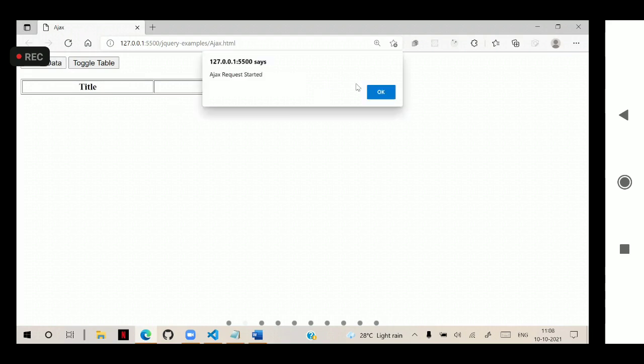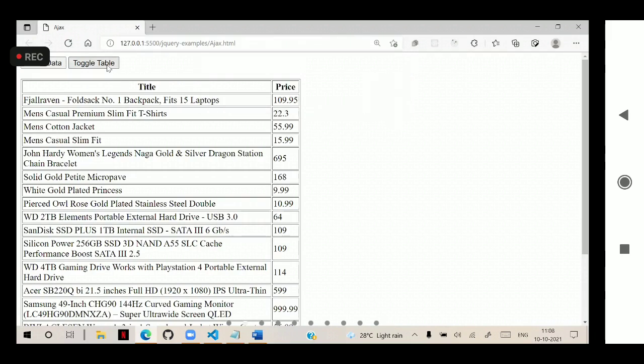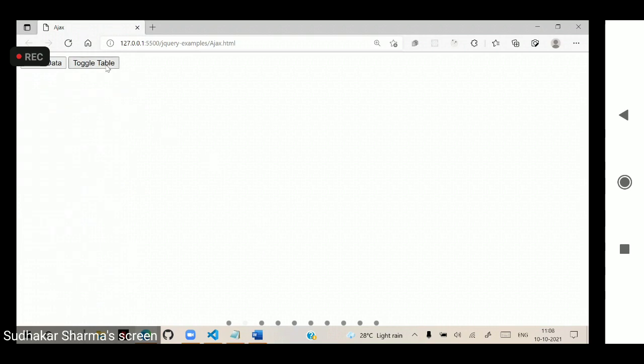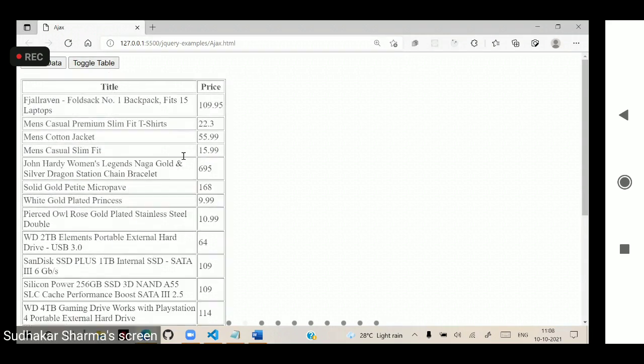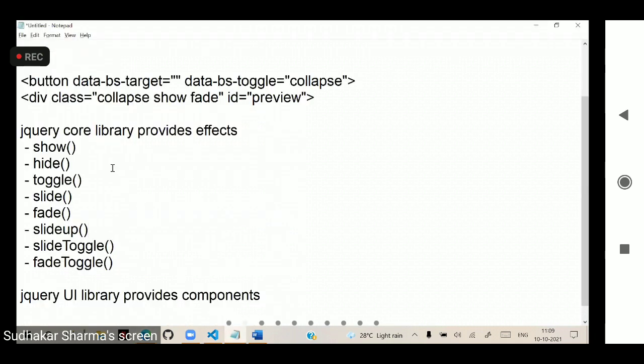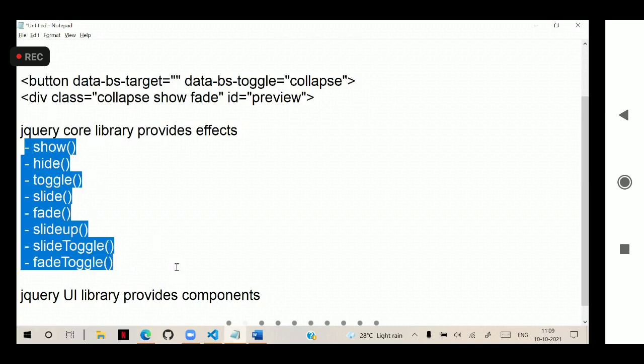I click on fetch, it is accessing the data, fetching the data and displaying the data. I click on toggle table, then it will hide the data here. And again click and it will display. Actually, for that, we had to write a lot of logic for effects, but now we can simply handle that. For this, we don't need any special library. We can easily manage that by using the jQuery core library. With that, we are handling these interactions simply.